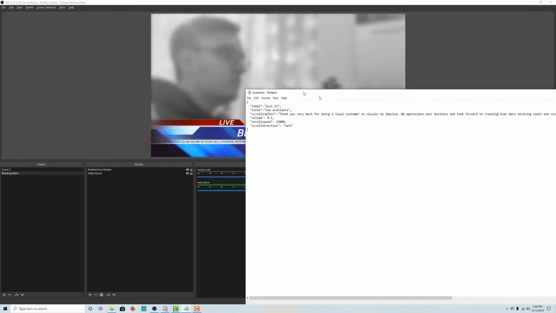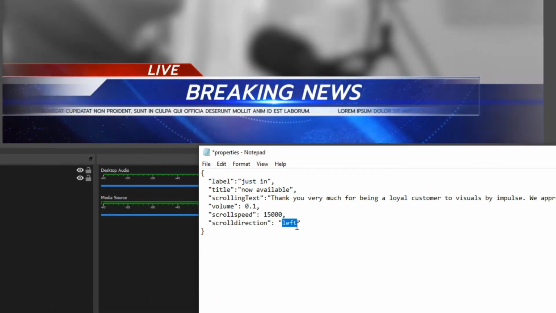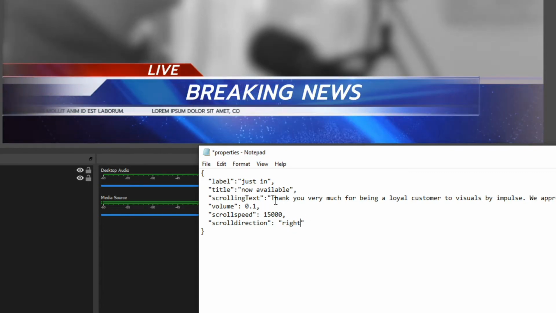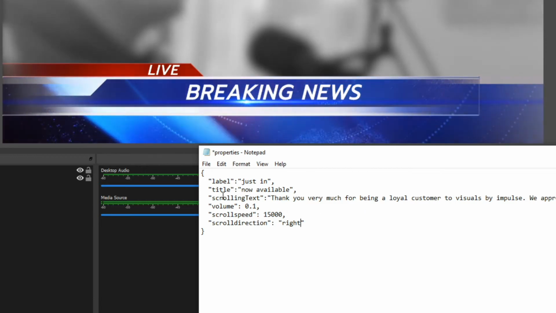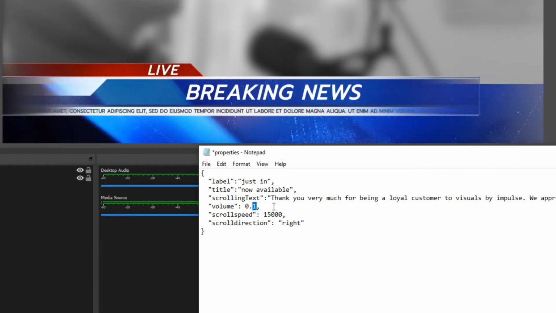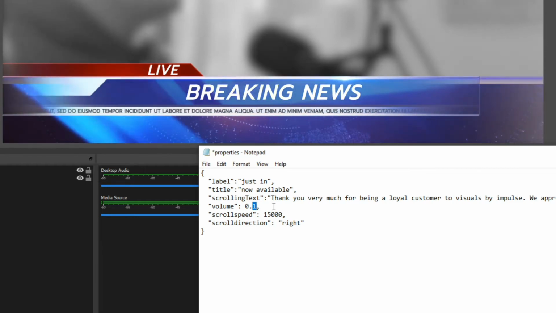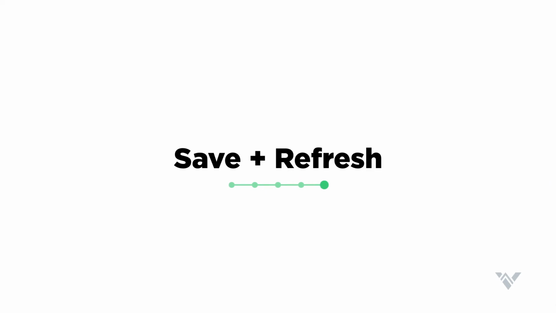So now that I've changed that text, I'll change this direction to right to demonstrate that as well. Make sure you're putting that within these quotes. Everything you do has to stay within these quotes, and it has to be on this side of the variables. Don't change any of this stuff here to the left. I'll change the volume too, also to demonstrate that. Let's just make it 0.5. It'll be a little louder. And let's go ahead and save this off.